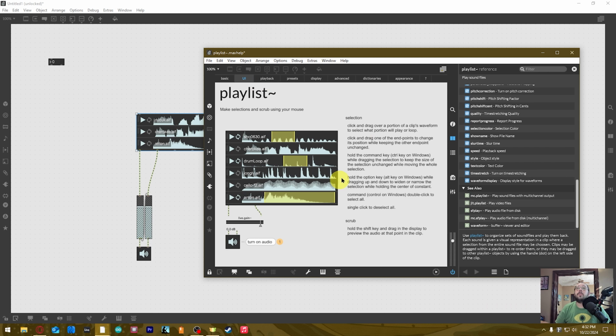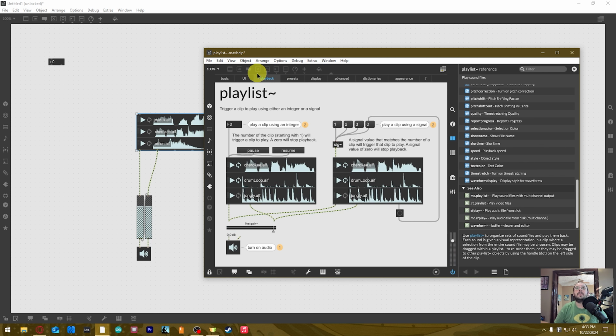So there's other things that you can do to interact with the selection portions or audio scrubbing, which is very handy. So if you hold down Shift, you can use that to scrub, which is just interesting. Can make some interesting effects.